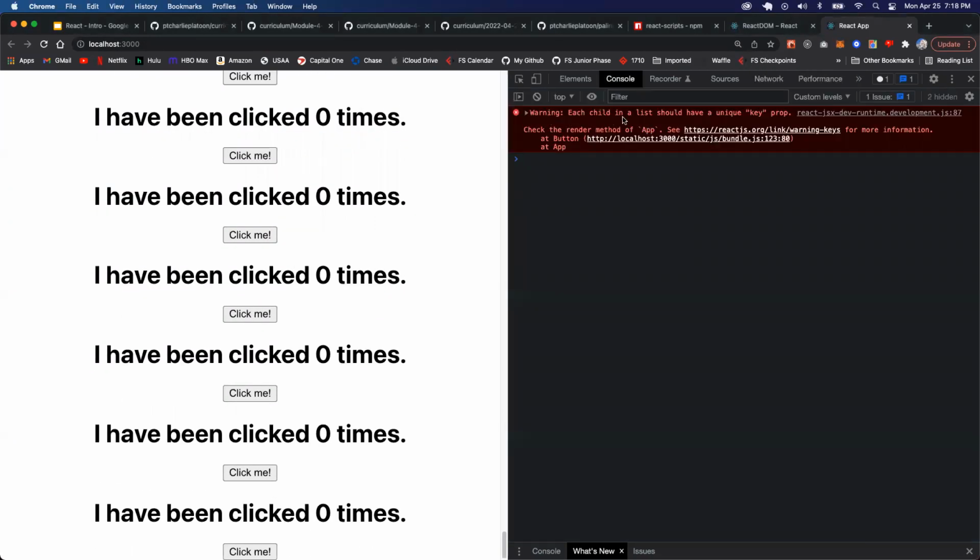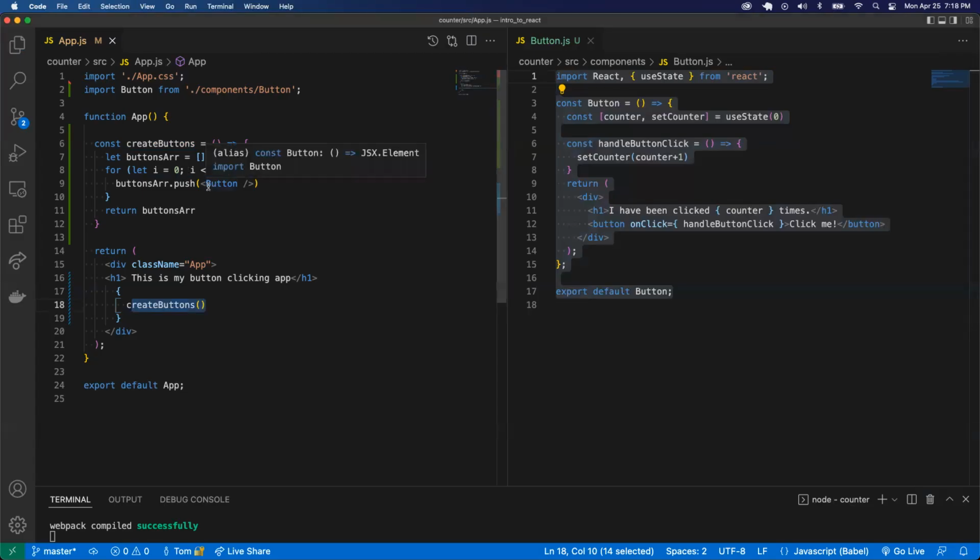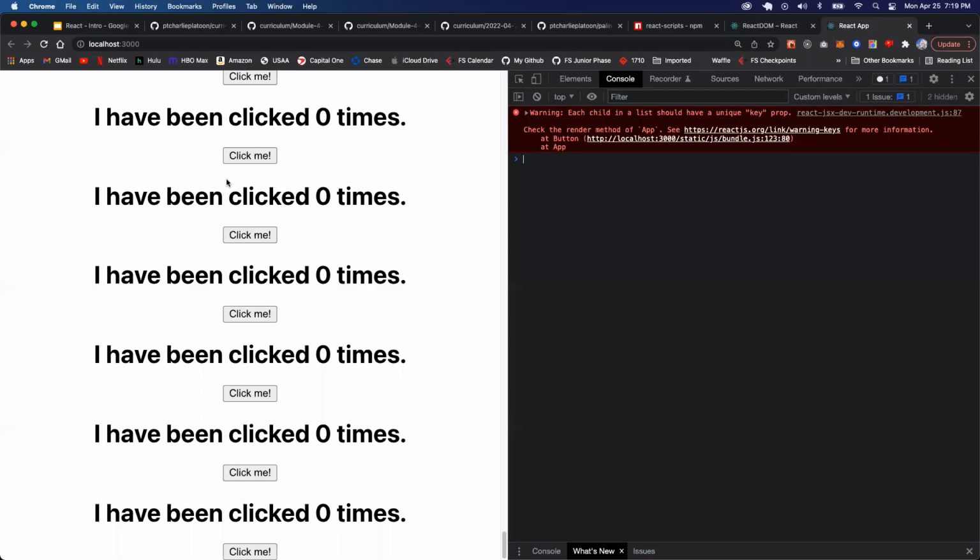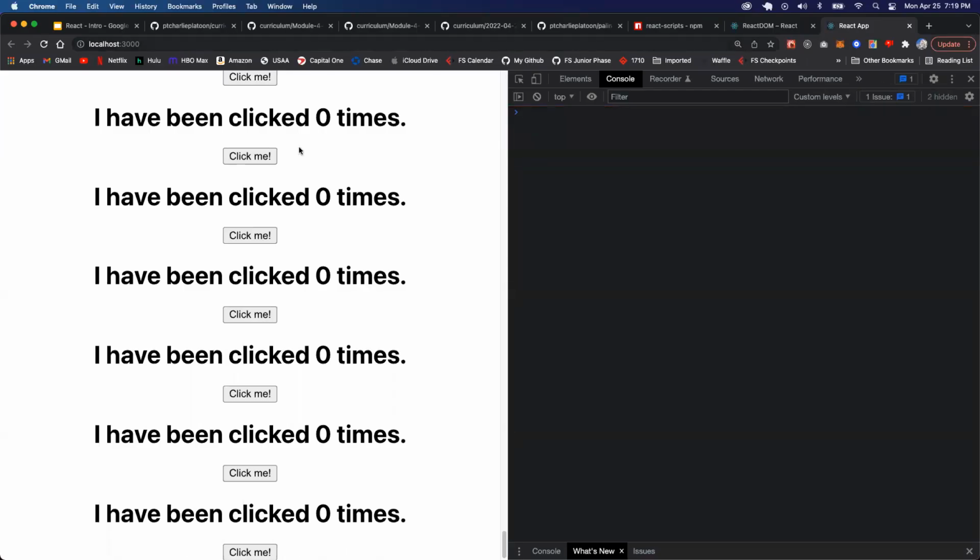And it says, warning, each child in a list should have a unique key property. Check the render method of App. Okay, so it's giving me a warning. When you're rendering something that has a list of components like this, each component needs a key property, and that key must be unique for each component. So what can I use that can identify each? Yeah, I can use i, like so. And now if I refresh, I don't get that warning anymore.